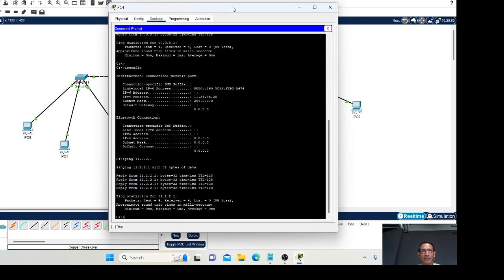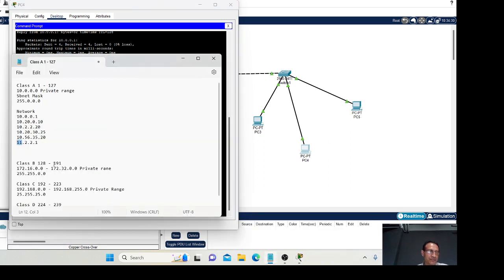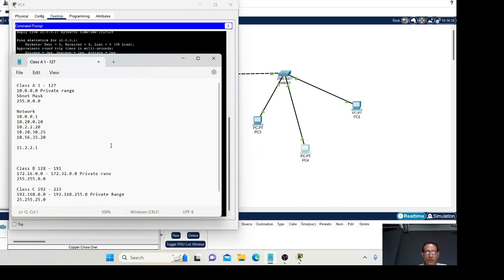So what does it mean? These two addresses mean that PC4 and PC5 are in network 11. Those two machines are in one network. So for example, here I already changed this to 11. Now we'll see, it's one address. Starting from 10, it's one network. Starting from 11, it's one network.